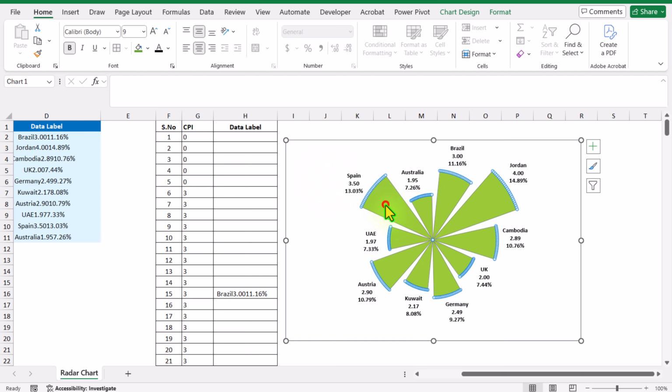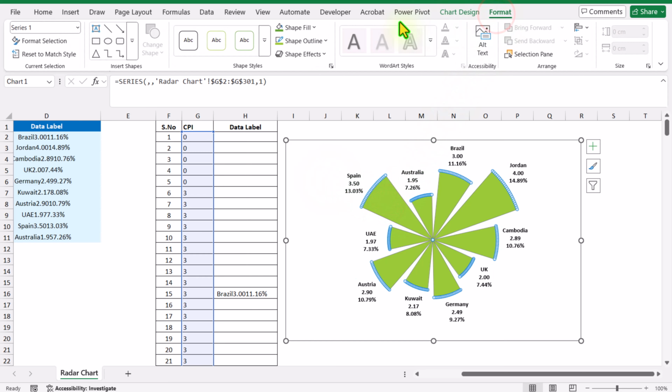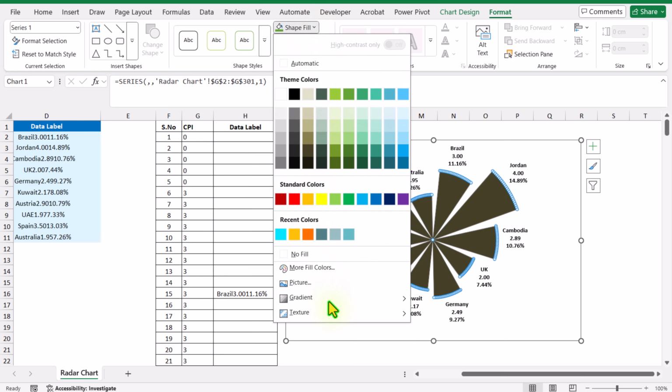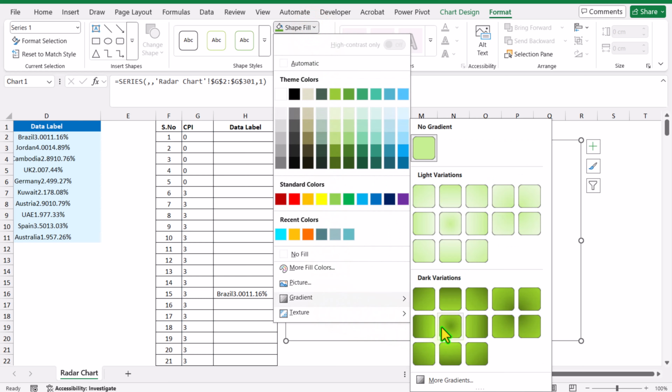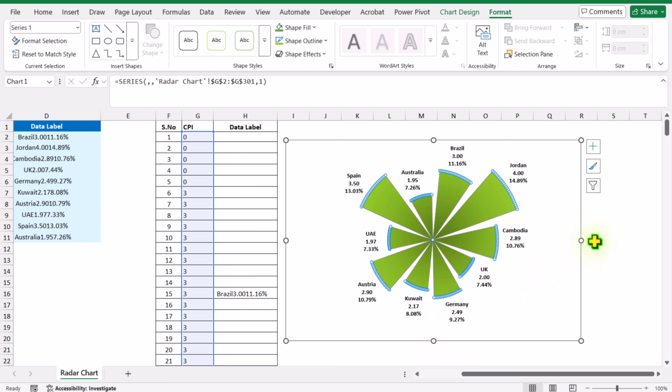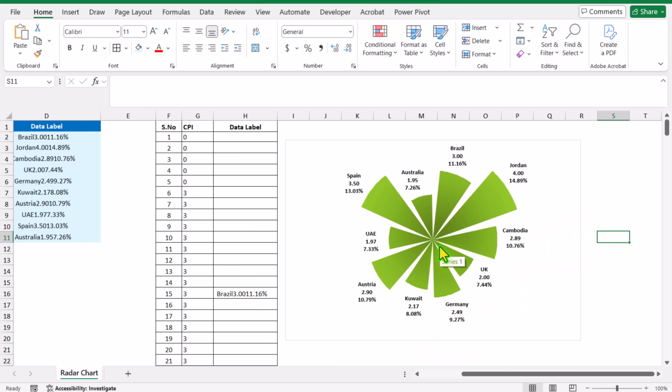The next thing, if I select my chart, click on Format, for the shape fill here you can see a gradient fill, simply apply any gradient fill you like. And the last thing, we need to display a circle.